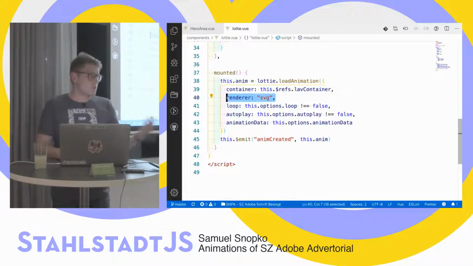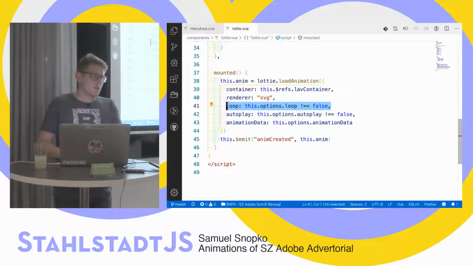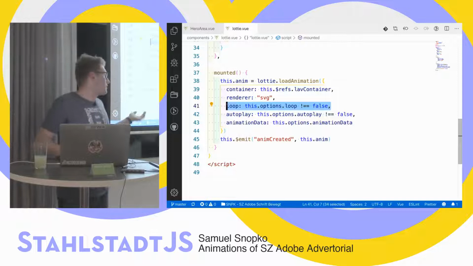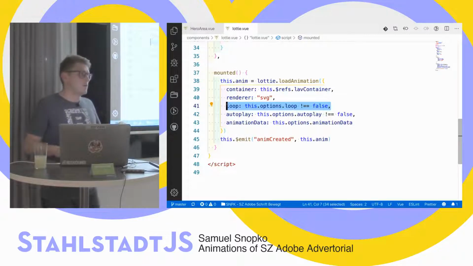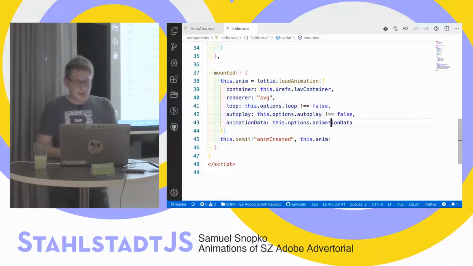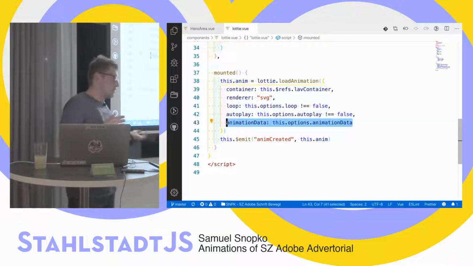And then there's the render method. I think there's another method, but I've never seen anybody use it. Maybe it's more for iOS or something like that. Then you can set up things like loop and autoplay. You don't need them. In my case, I set them up here because in a few cases I said, okay, let's loop it and autoplay it. And then, of course, you need to send the JSON data.